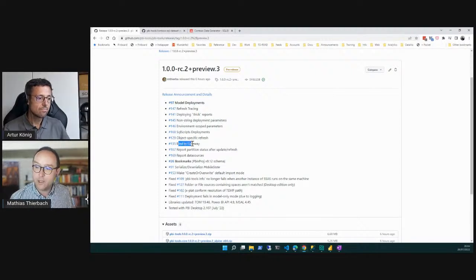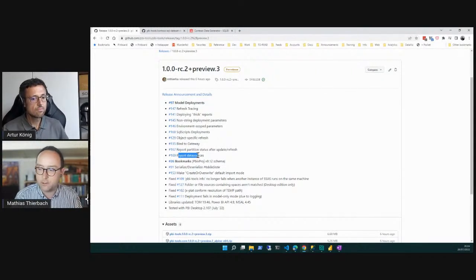Binding to gateway, very important in order to get the full automation story in place. I'm going to show that in a second. And reporting partition status, reporting data sources, it's much easier done in a demo. All the other things further below were already in the box previously. So let me get started. Let's look at SQL scripts deployments and figure out what that means.